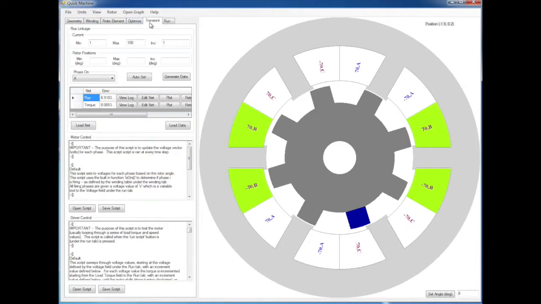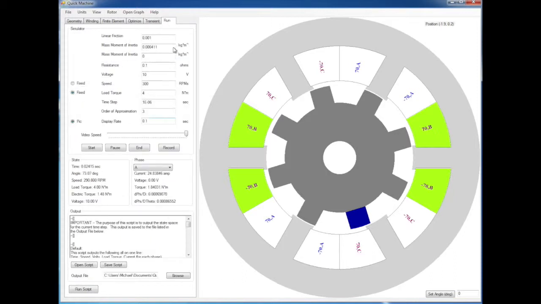Okay. So in this video, the first thing that we're going to cover are these scripts right here. This motor control, this driver control, and you have an output script.